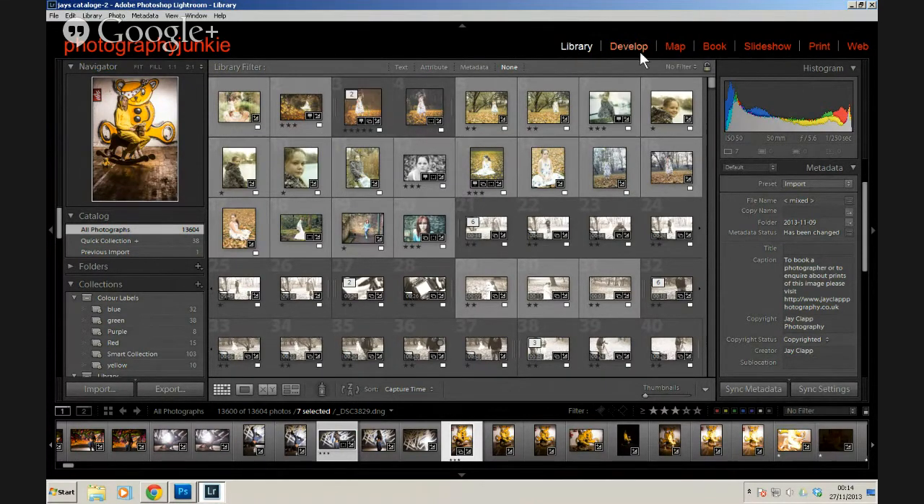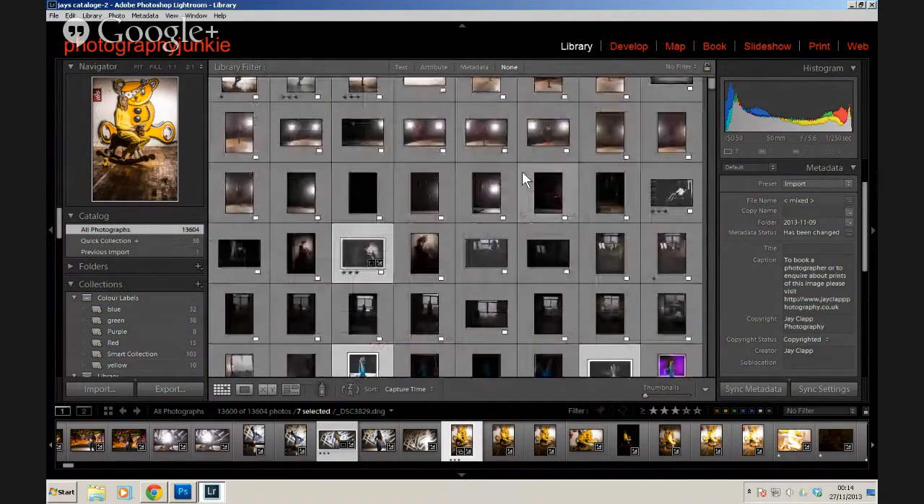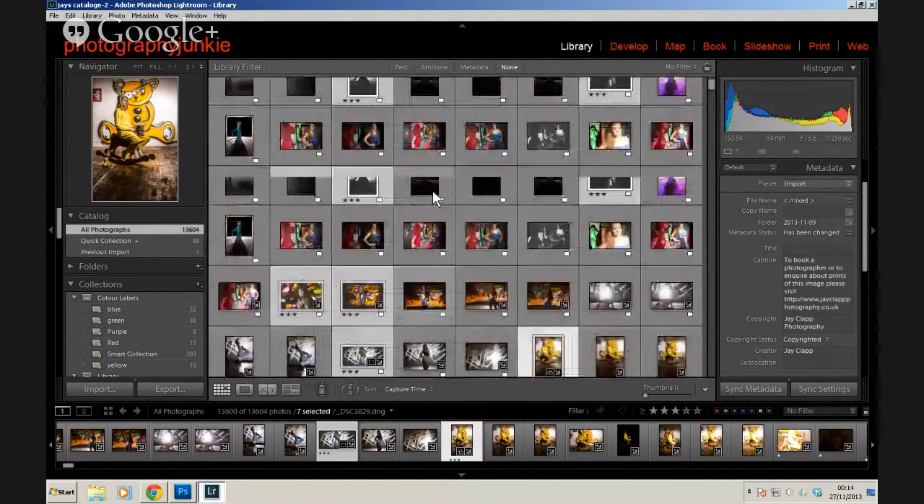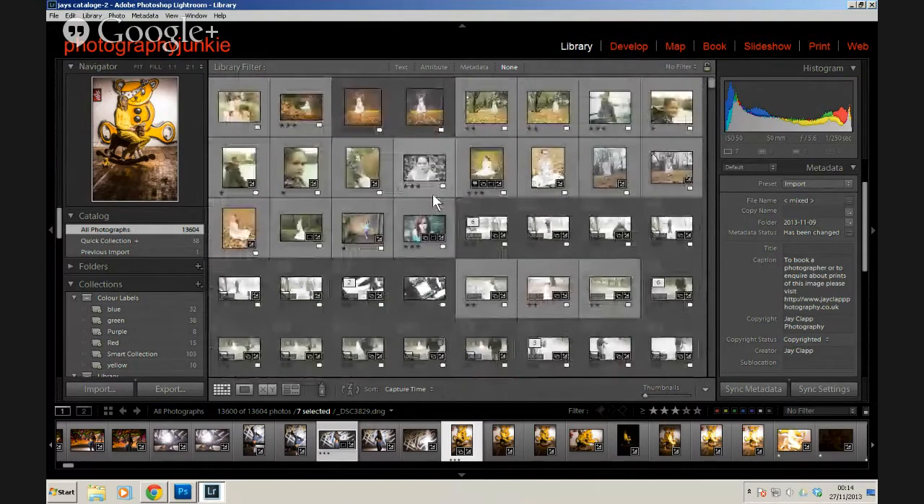So the first one that we've got, and this is the one that you go into, is your Library. And from here, this is where you actually sort all of your catalog settings. It's where all your main stuff is actually organized. It's one of the big parts of Lightroom.